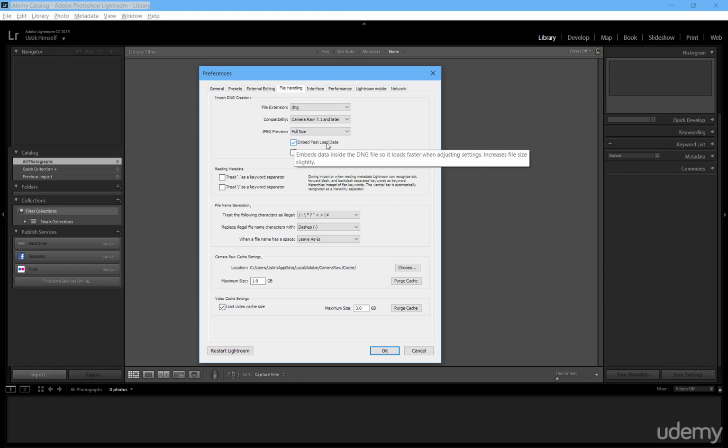Also, you can embed fast load data. I recommend you to check this. And the embed original raw file check mark, you can turn it off, but by default it's set like this. The import DNG creation means that if you want to store your files in DNG, you can use these settings. But I will not teach you to do that, because to work with raw files or with JPEG is much easier. Next, let's move to reading metadata.